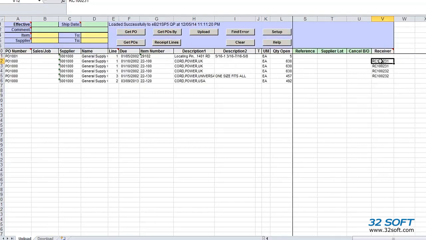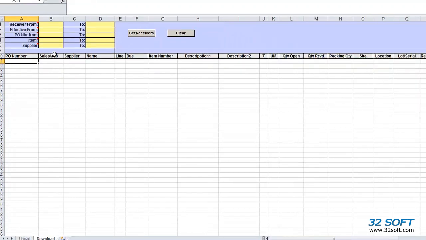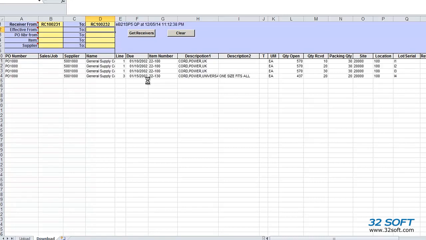Supplier from to, enter the range of supplier numbers. Let's enter a receiver number range. And we can select the Get Receivers button to verify that the receivers were uploaded successfully. And we can see all information was uploaded successfully to QAD.